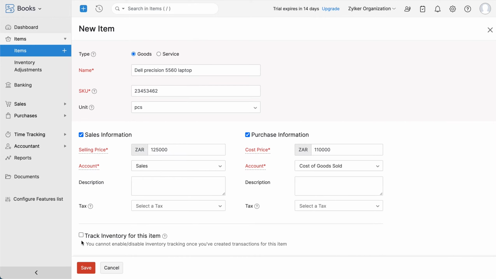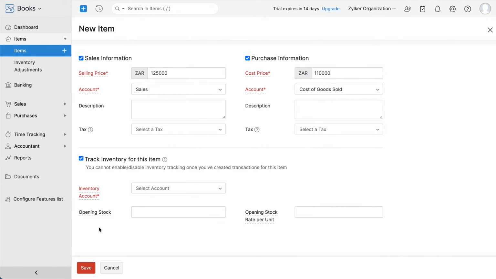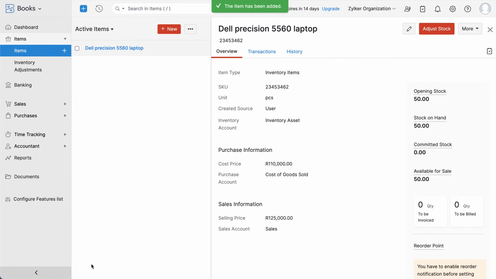You can choose to track inventory for this item by clicking here and choose a corresponding inventory account, opening stock, and opening stock rate per unit. Now click Save. Your item is successfully created.